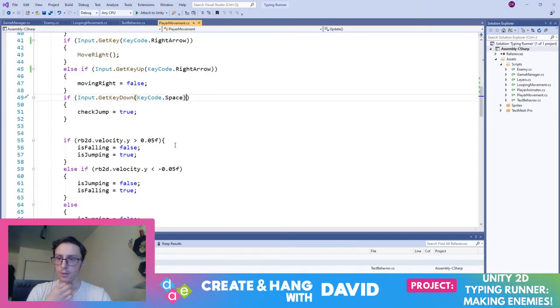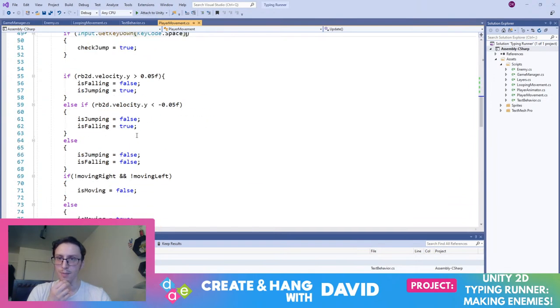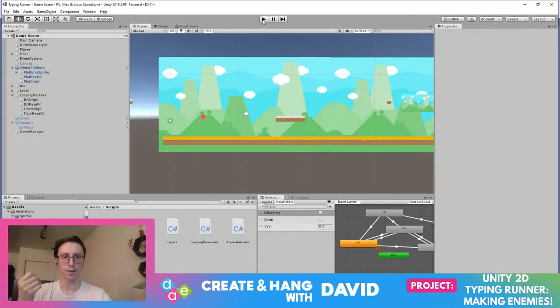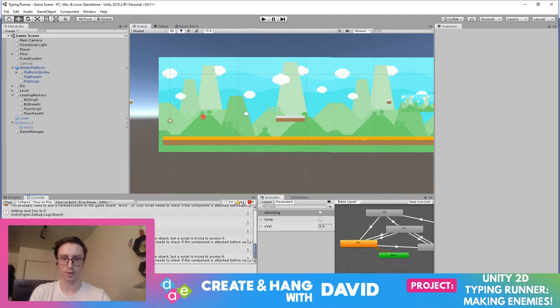We have all the double jump stuff. I'm going to want to clean this up, actually, but we'll do that another time. I want to continue with the enemy behavior. Okay, so now the positions are all being randomized. What's happening in our console? I saw a few errors.